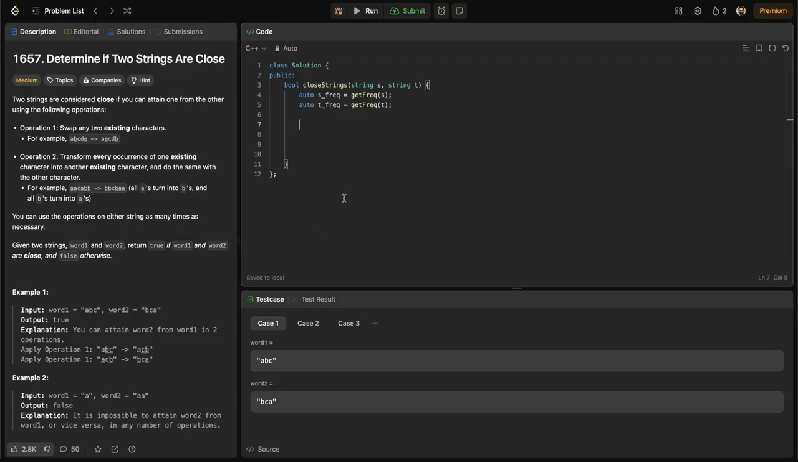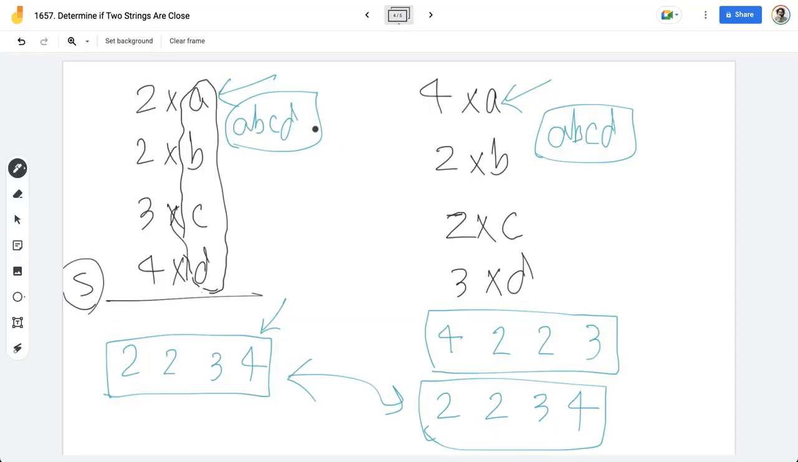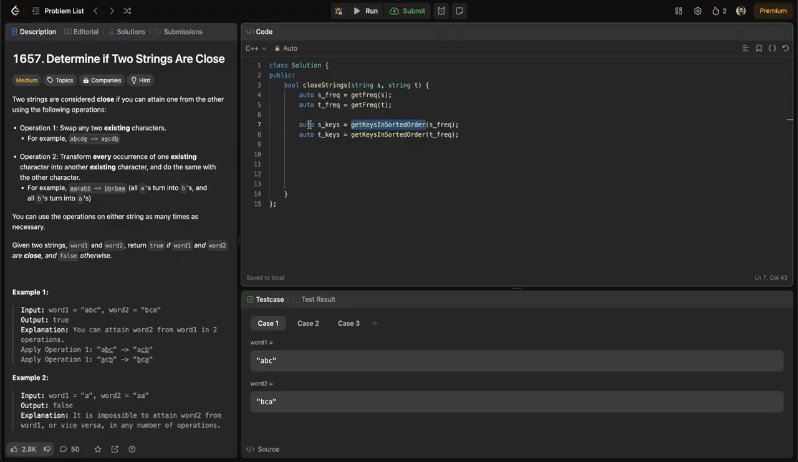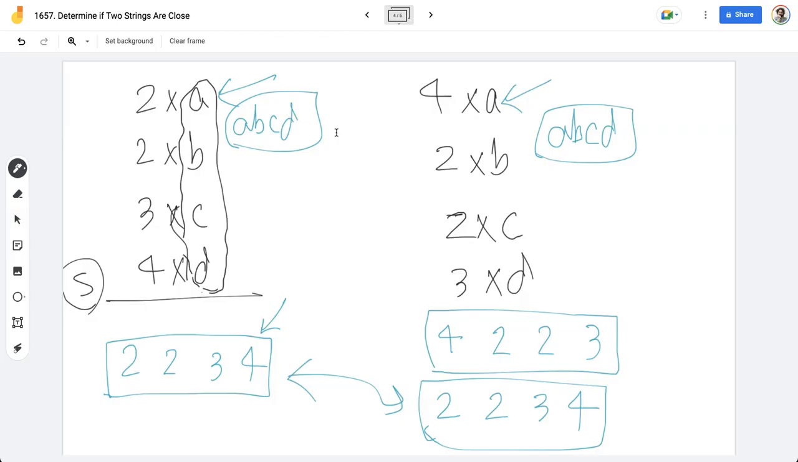So I need another function that gives me the keys in sorted order. So auto sKeys equals getKeysInSortedOrder sFrec. And I copy that. I need tKeys. So this is going to be tFrec. So these are the keys, the A, B, C, D. And I also need the frequencies. So these are the values of my dictionary. So my dictionary is from letters to integers.